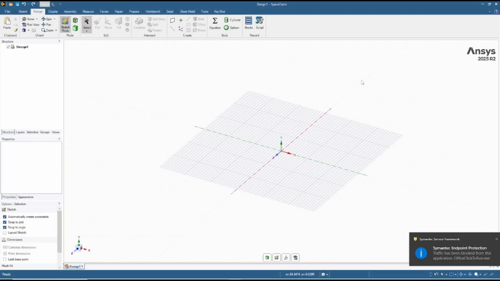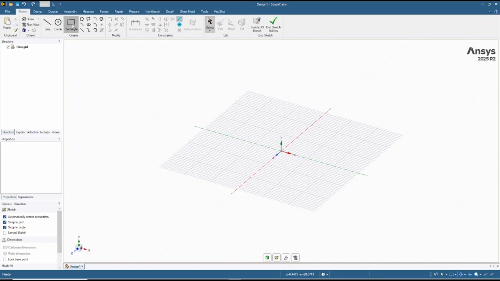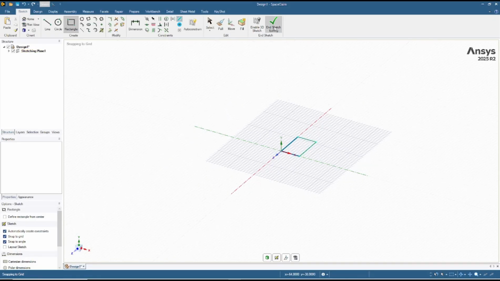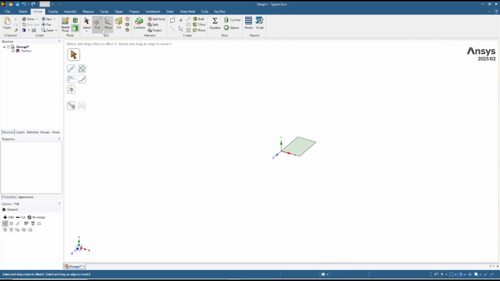Hello everyone, today we are going to learn basic Ansys SpaceClaim. In this basic tutorial, we will see how to merge bodies. As an example, I will create bodies. You can click on the rectangle tool. I will create the rectangle here. Click Escape and use the Pull tool to convert it into 3D.